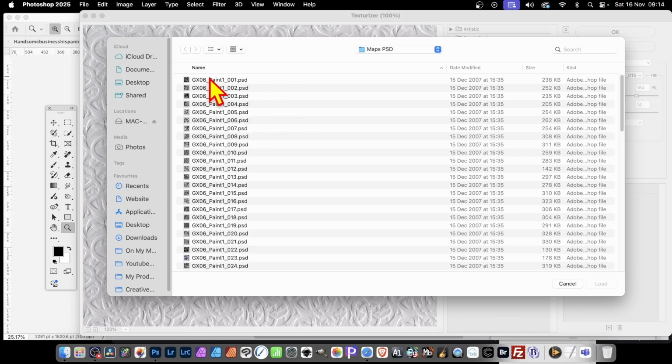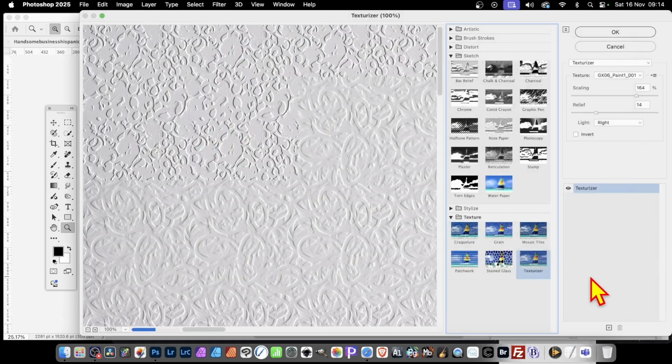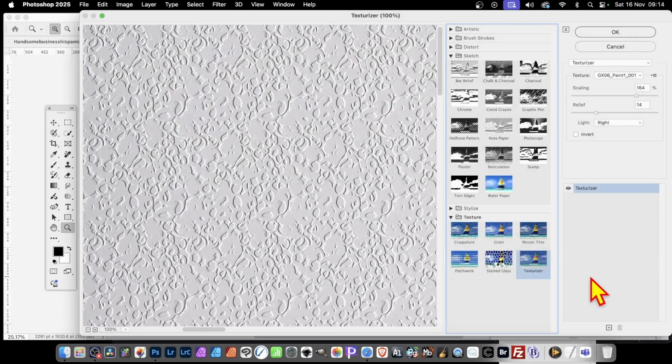And I'm just going to select one. So I'm just going to select this one. And you can find these on the Graphicxtras website. They're a free set of texture designs you can download and use in all kinds of ways.